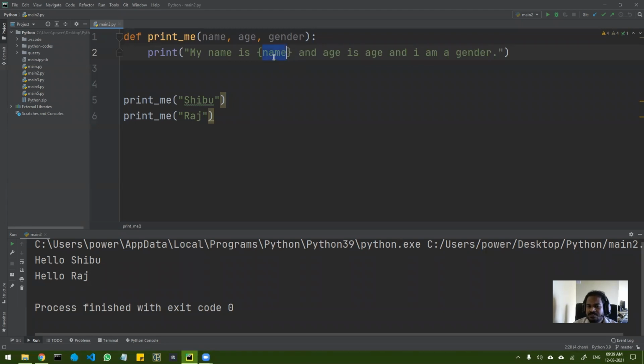Okay, so this is the name that I want to replace with this name, so I'm just putting curly braces over here. And age is age. Now here also I want curly braces, and I am a, either be curly braces. Now right now if I print this, it will not work. It will simply print curly braces name curly braces. So that is what it is going to print.